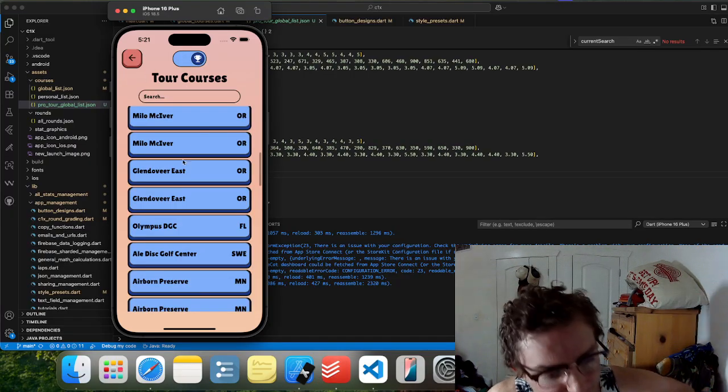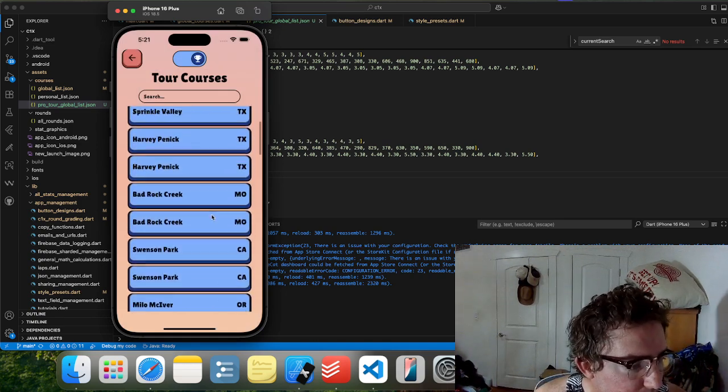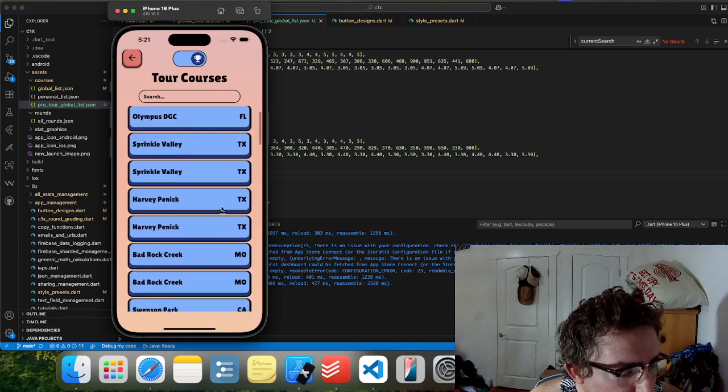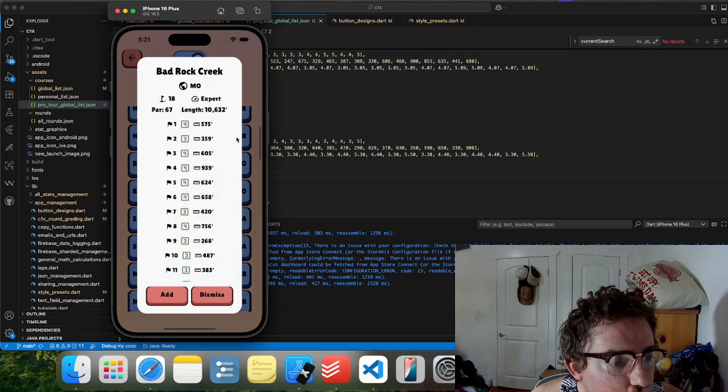But they are all loading in. The information all appears to be accurate. Let's do a double check here with a course that I'm pretty familiar with. We can do Bad Rock Creek. It looks to be the MPO layout.